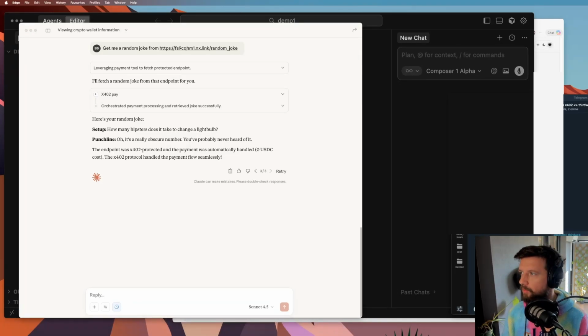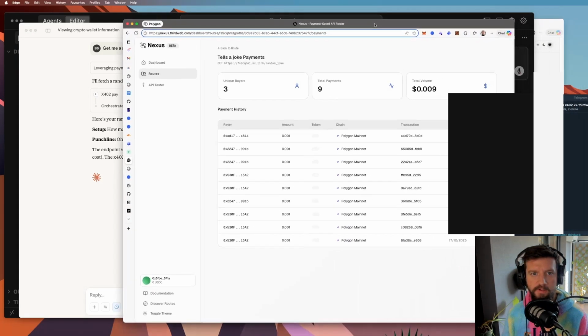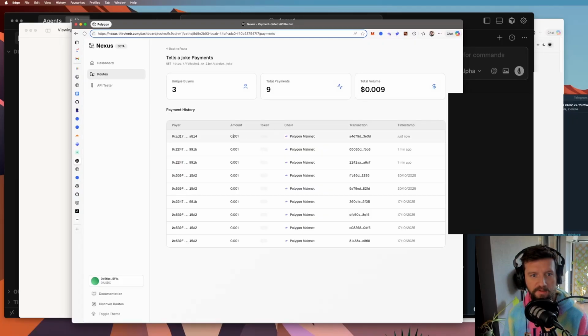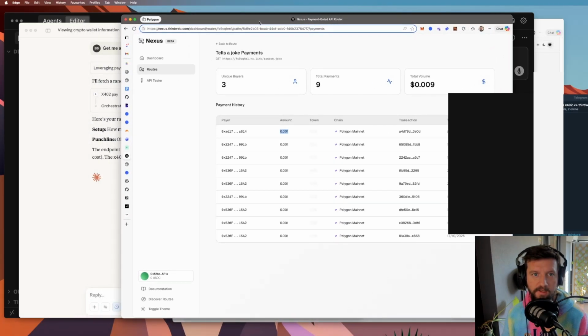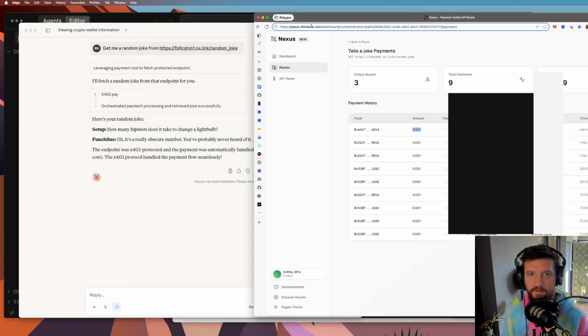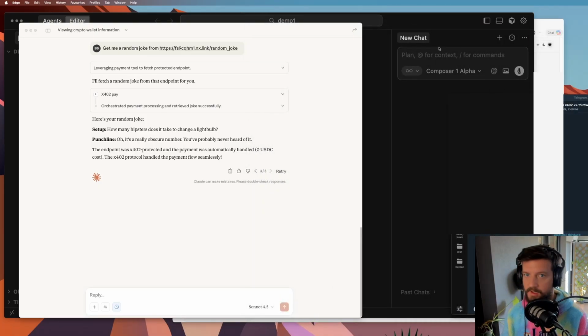Now let's see why it's at 0. Okay, so this is my Nexus endpoint, and we can see here that the amount is actually so small. I'm selling these jokes so cheaply that it just basically rounded down to 0. It's not exactly 0, but it rounded down to 0, so this is why we're seeing 0. This now successfully works, and our implementation of the LLM wallet in Claude Desktop works perfectly.